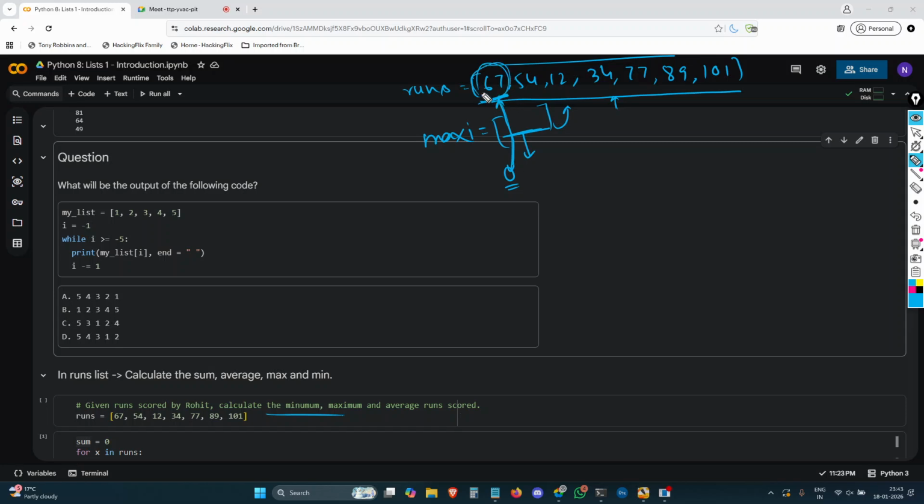Now I have something to compare. The maximum will now be 67. Then I will compare 54 with the new maximum value. Is 54 greater than 67? No, so the maximum will not get updated. Then 12 will check with the maximum value. Is 12 greater than 67? No, so again pass. Then check 34 greater than 67? No, again pass. 77 is greater than 67.